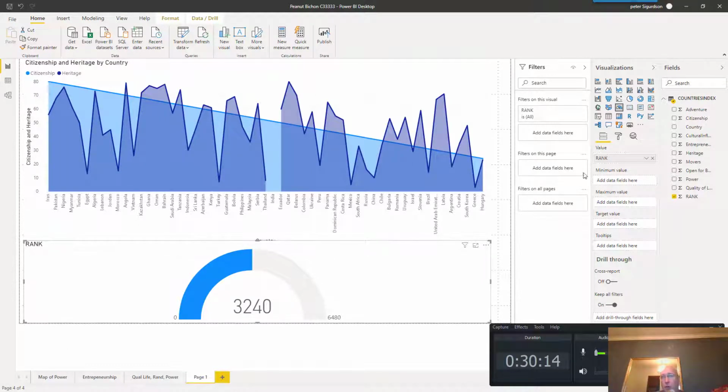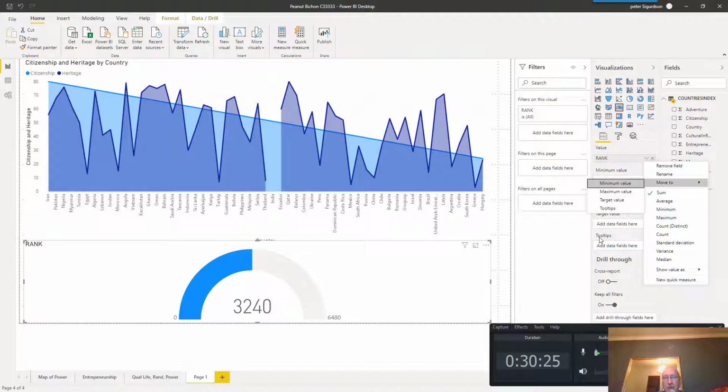You select your visual and you go to your values well over here and you look at rank and you say do not summarize. And this is not giving me the do not. Oh, I think because I don't have a... yeah, for it to do not summarize, I think you have to correlate it to a static value like a country. Let me just try an experiment here.